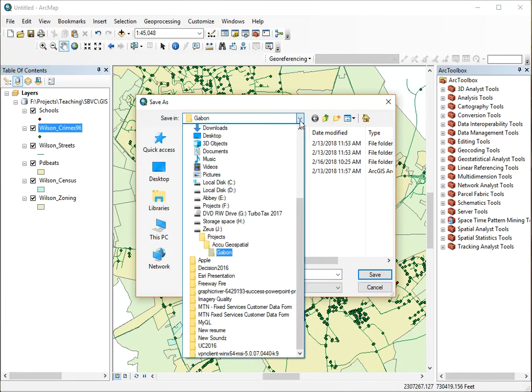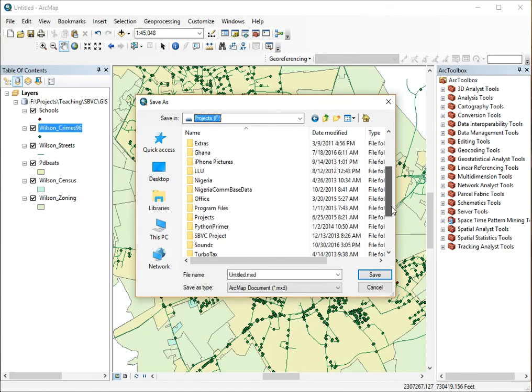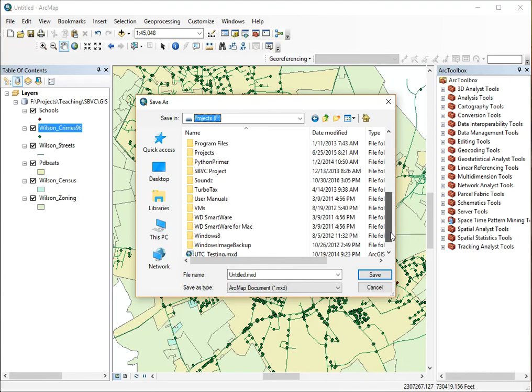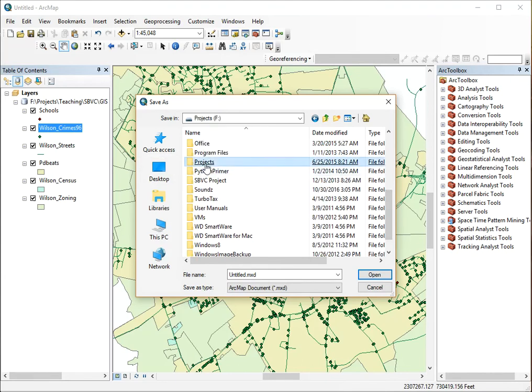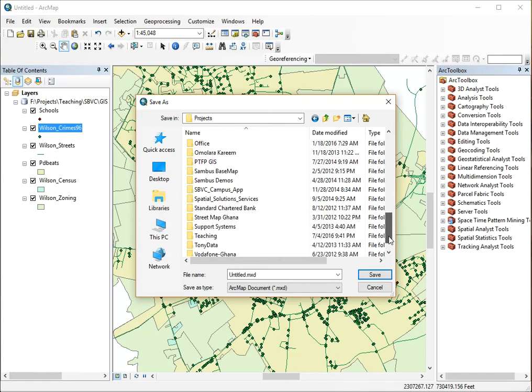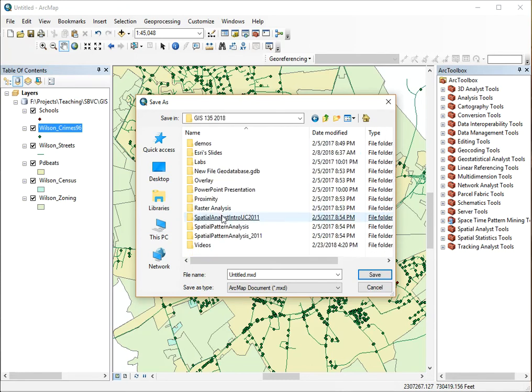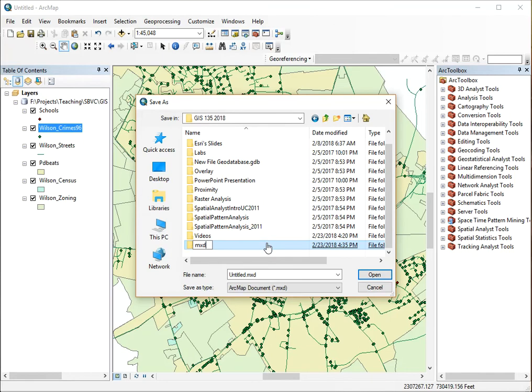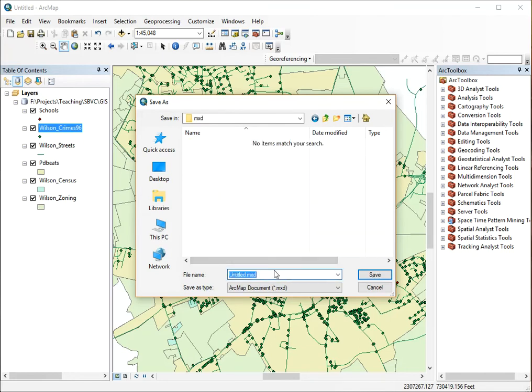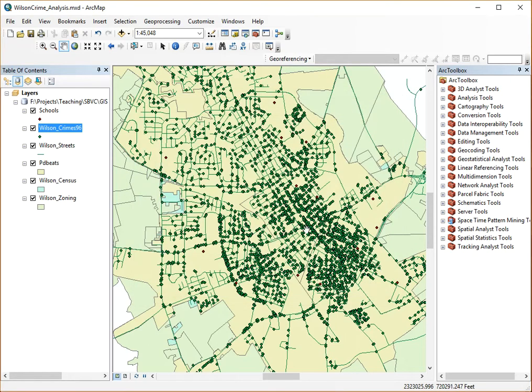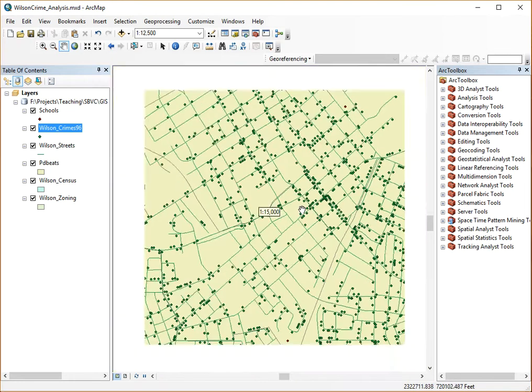You want to save it in the location that you are working in. So here I am on my drive. Let me find my location, Projects, where I keep my stuff. If you don't have an MXD folder, it is a good habit to have one, and then you can keep all your MXDs in there. So here I'll call it Wilson crime analysis, and then save it. All right.